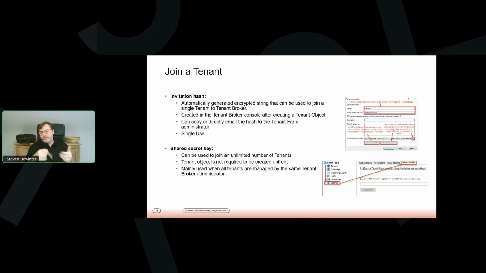The other way it can work is with a shared secret key. So instead of pre-configuring all the tenants that can join, you can also create a sort of unique secret key, and then you go to your existing environment, and you say join, and you use that secret key, and then it will automatically register the farm into the tenant broker. So you don't need to prepare anything up front. It will automatically integrate it and put these farms together.